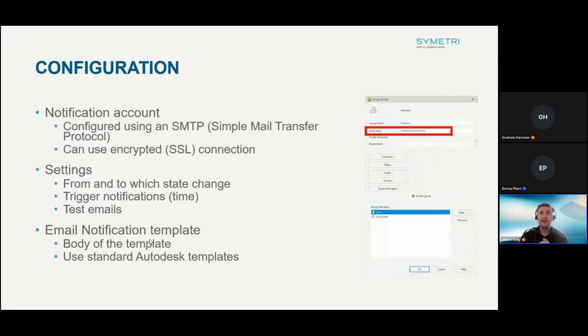So how can this be set up or configured? The first thing is that you'll need a notification account. Okay, so you need to enable a notification email account, and that is configured using an SMTP server. Okay, so that will need to be configured in the background. It can also run using an SSL connection. So that's just going to make everything a little bit more secure, a little bit more reliable. So the handshake between the server and the end user keeps your data more secure. And again, that can be turned off or turned on depending on your IT requirements within there.